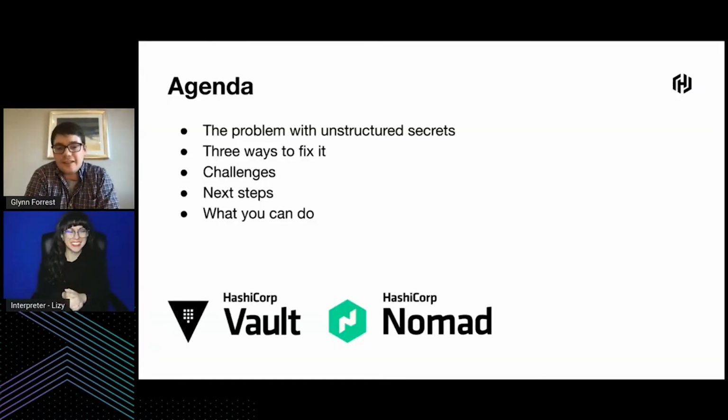So the agenda today, we're going to talk a bit more about this problem of unstructured secrets. We have 3 ways to fix it that I'm going to talk about, ranging from easy to a bit more involved. And then I'm going to talk about the challenges that I've faced along the way. Then we're going to look at some next steps, things that I would like to do next. And finally, what you can do to help me out and things you might want to try yourself.